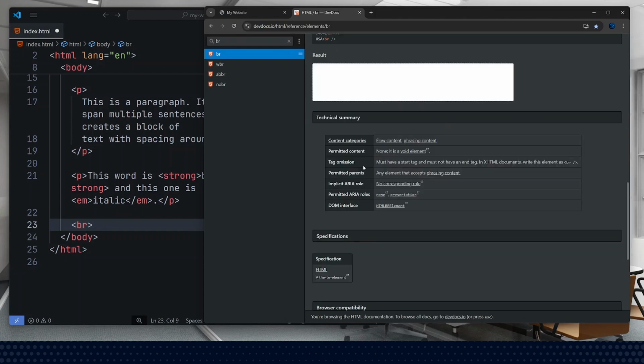You'll find the tag omission. What does it mean? This one means that it must have a start tag and must not have an end tag. This is how you check if the tag you want to use has an end tag or it doesn't, or it is a self-closing tag.